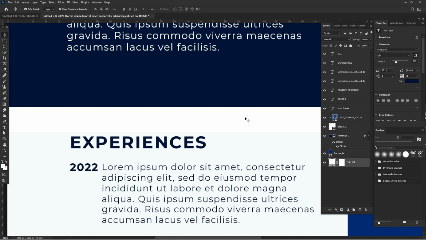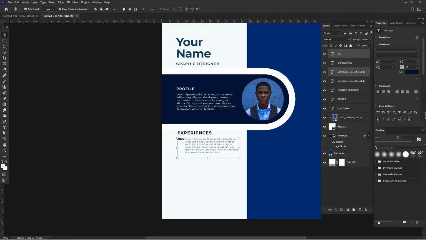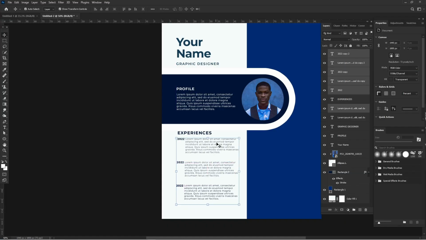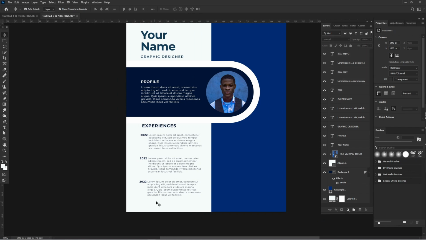Alright, so once that's done, I can just make a duplicate of this. Let's assume I had like two different years of working experience. Just press alt, click alt again, click and duplicate. Just select all of this. If you have your social media handles, you can add them here, depending on you.